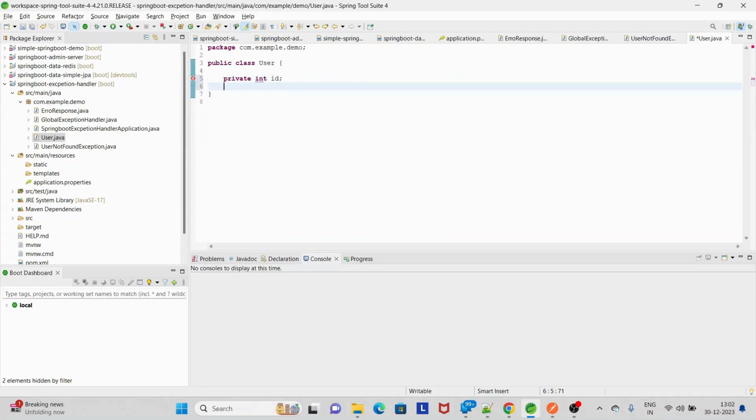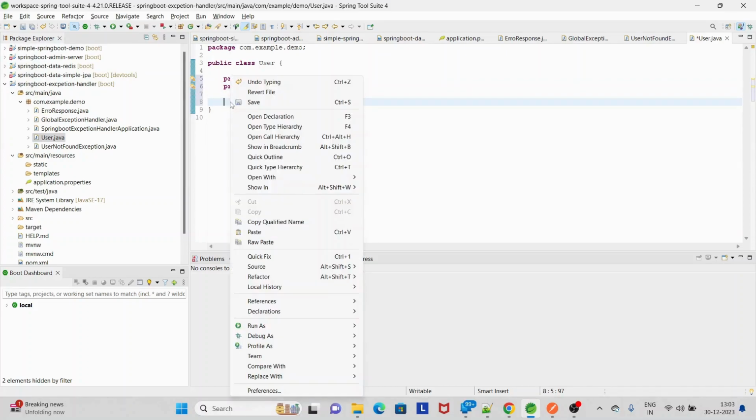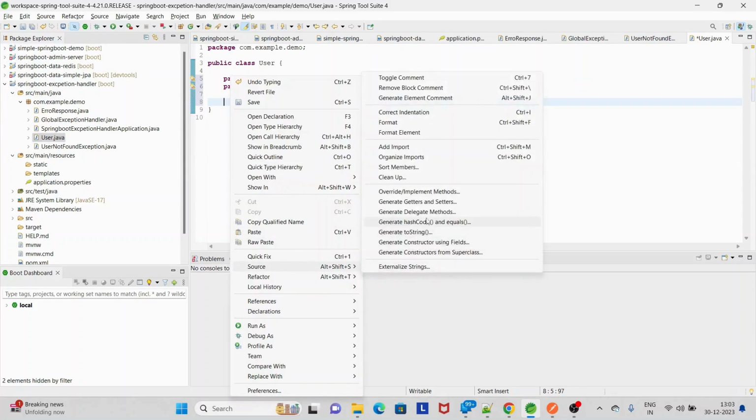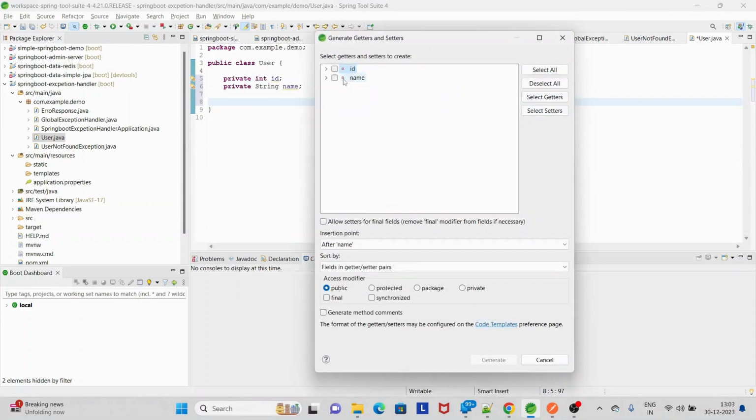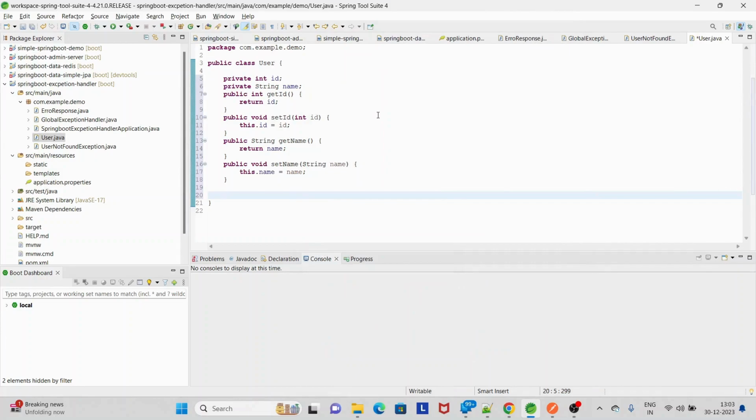So it is having two parameters, int id and string name. Okay, let's generate a getter setter. Okay, now the user class is ready.